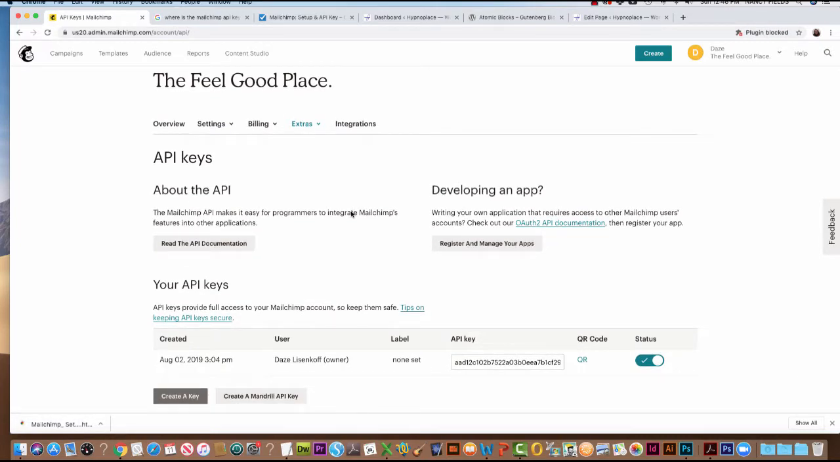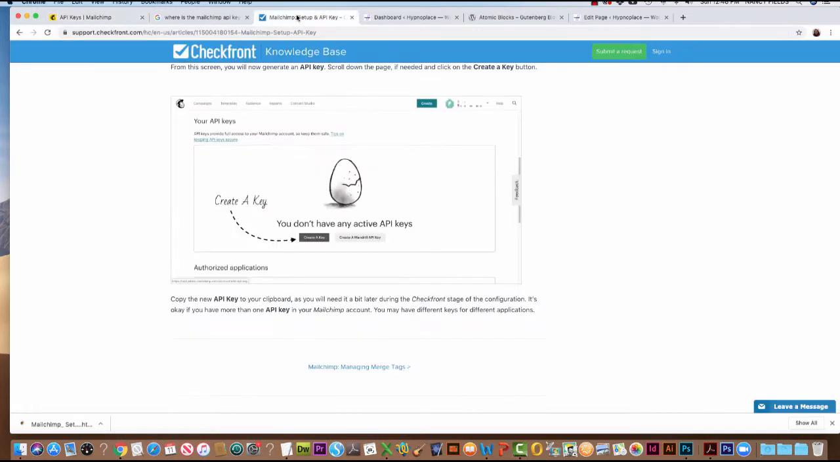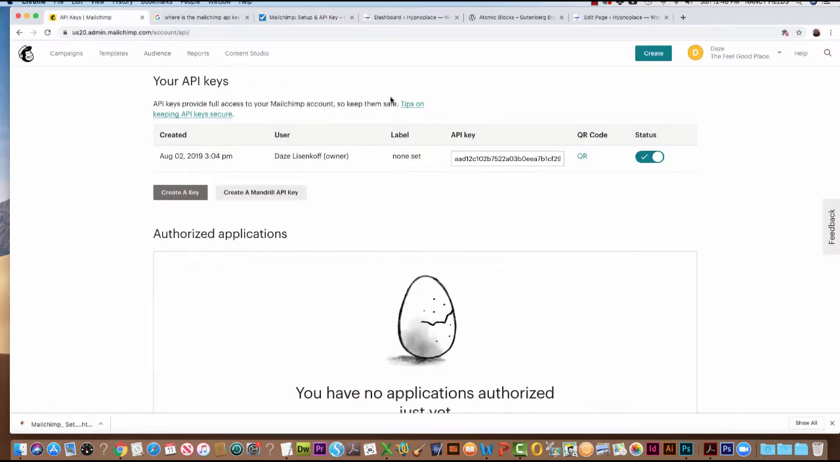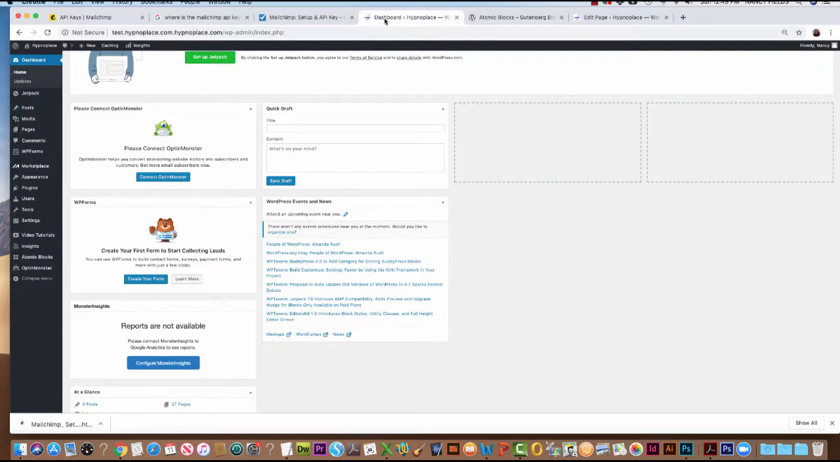Now, I set up an API key, but if this area is blank and you don't have a key, just continue to scroll down this page, and you will then see a prompt that looks like this. It says you don't have any active API keys, and you will click the button that says Create a Key. Once you do that, it will be in this area here. What I did next, I copied this API key, and then I went to my WordPress website.